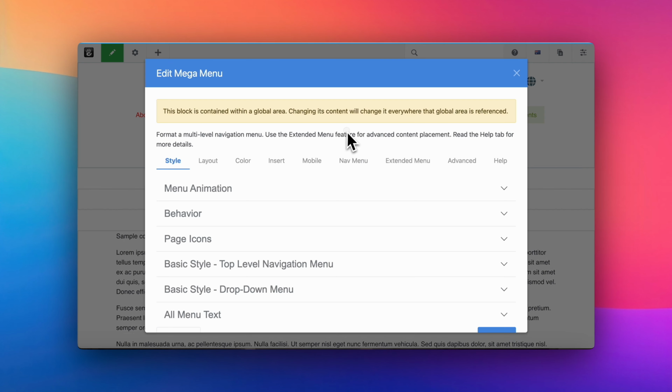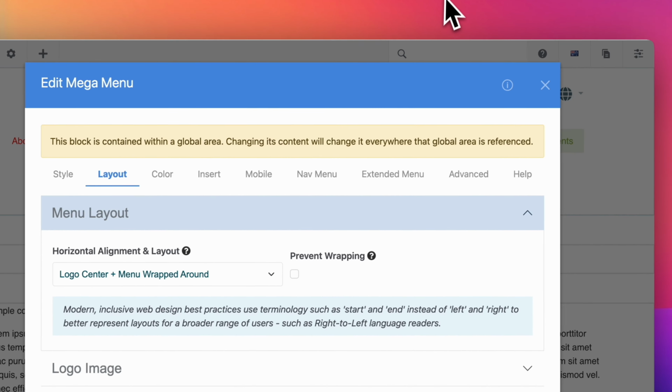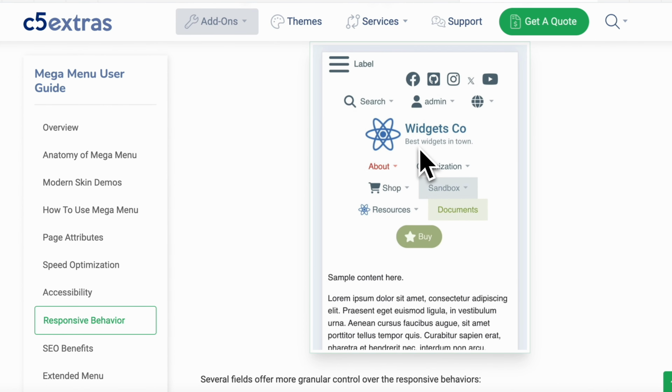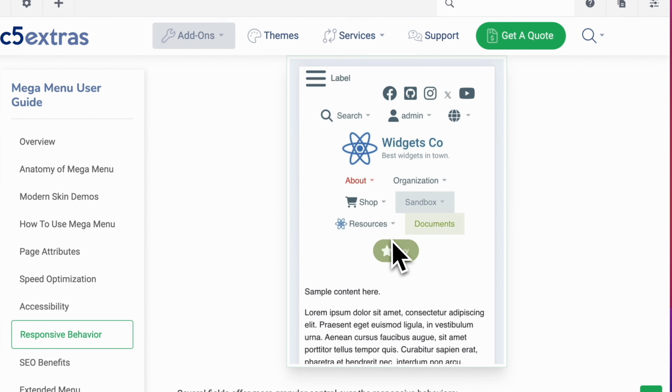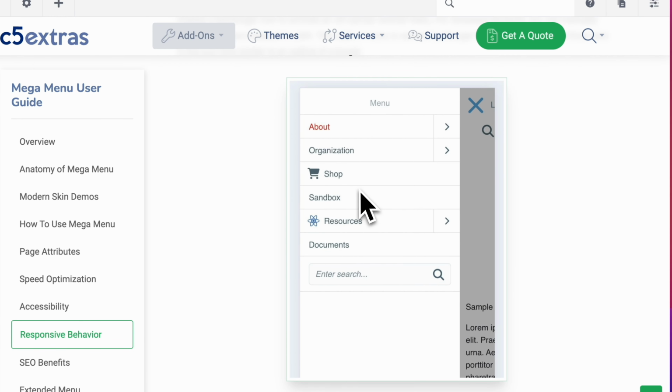Also in that same section, we have an option for preventing wrapping. So by default, all of the design in Mega Menu is fully responsive. And this is a screenshot from the documentation, the page called responsive behavior, that shows what the page looks like on very small screens without any other settings, without a particular hamburger to hide the main navigation menu. And you can see that it just wraps around to the next line. There's many lines depending on how long your menu is. You can also choose to have a hamburger, which we'll cover shortly.